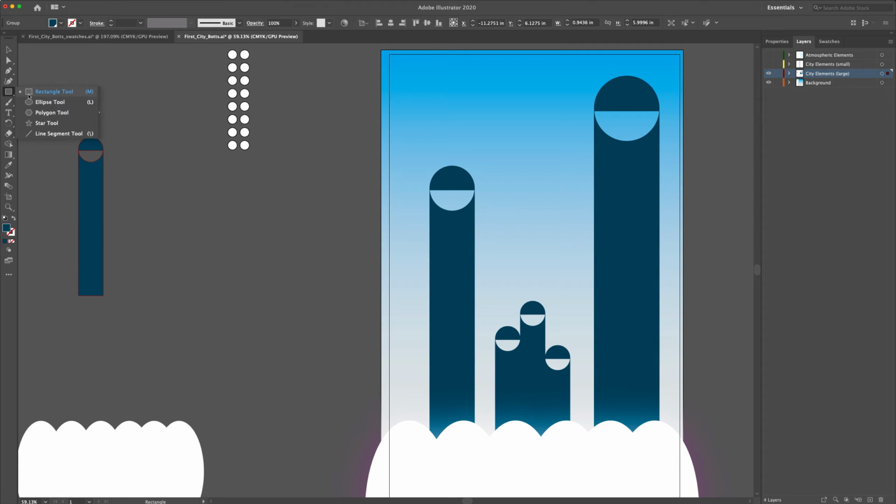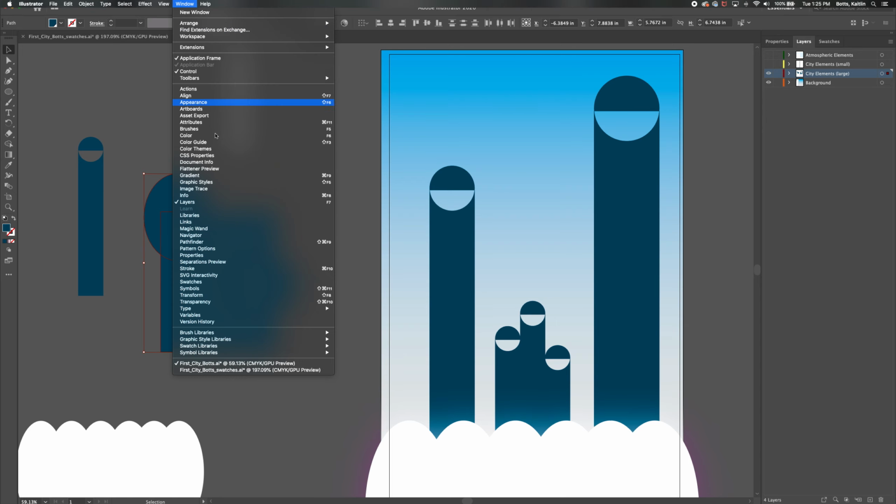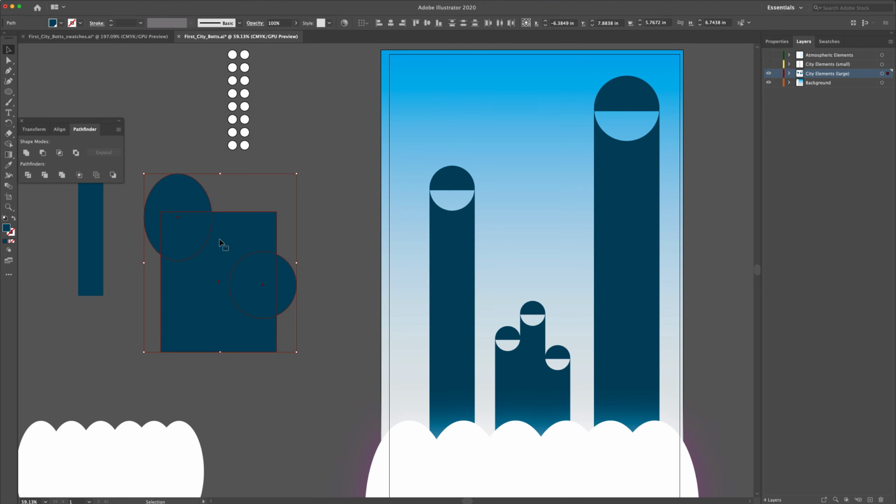So for this shape, pretty simple. I've got a rectangle, and then I'm going to use my Pathfinder tool. So I'm going to create a couple circles and maybe play with them. You always want to think about how things are overlapping and what you want that end shape to look like. So I've got shapes that are overlapping. I'm going to go ahead and select all of them. And we can go up to Window, and we're going to go down to Pathfinder.